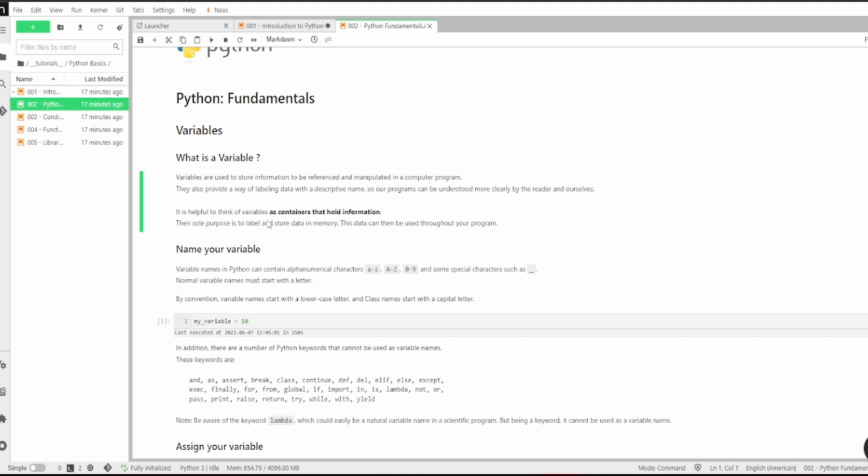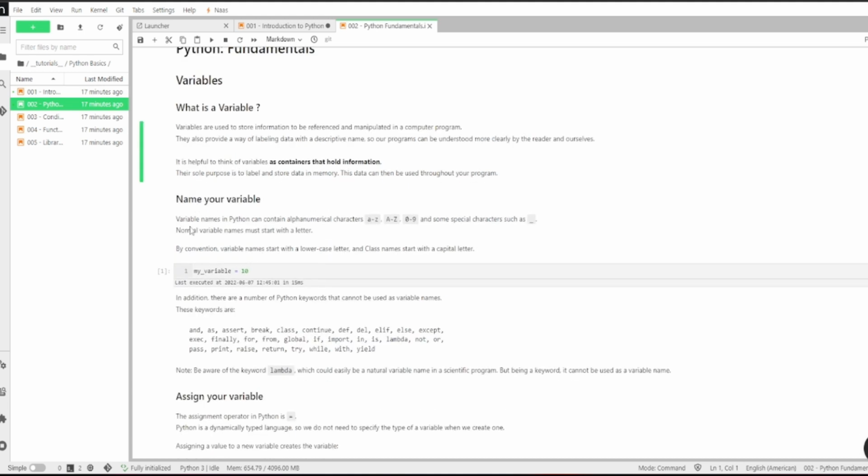Now it says how you can name the variable. You can obviously use alphanumeric characters and names, but you cannot use the reserved words. In addition, there are a number of Python keywords that cannot be used as variable names. Here's the list.